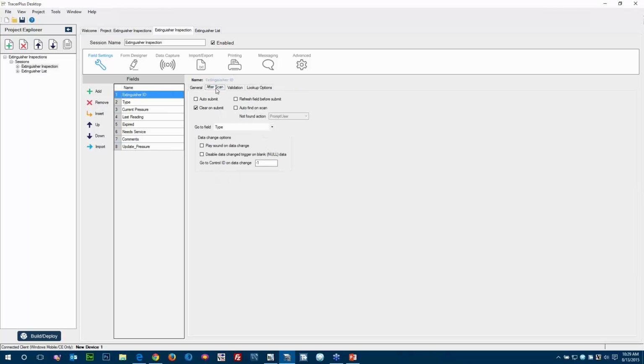So now let's define the flow of our app. So once we do an after scan, or once we scan the extinguisher ID, we already have the type. So we don't need to go to the type field. We'll just go to our current pressure. And then current pressure doesn't need to go to last reading, so we'll have that go to expired. Expired will go to need service, and need service to comments. Comments can just go to itself, because then we'll press a submit button.